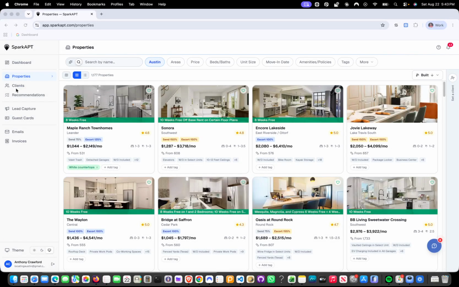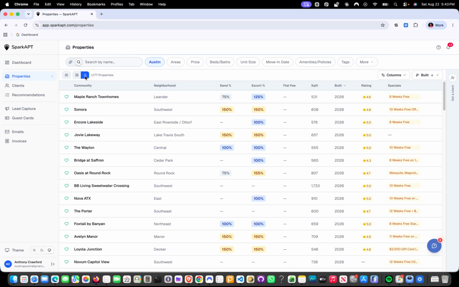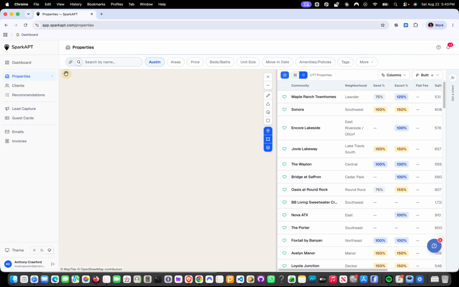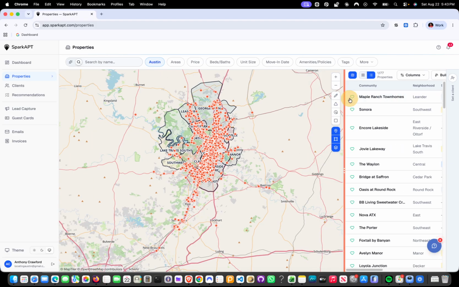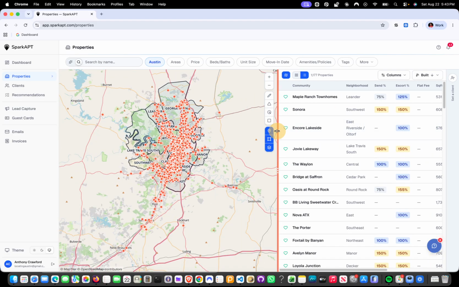A few notes on the main properties tab. You have a few options for how this is shown. So you have a toggle up here for a card view versus the table view. You also have the show map toggle, so you can hide and show that as needed and then slide this back and forth as you want.